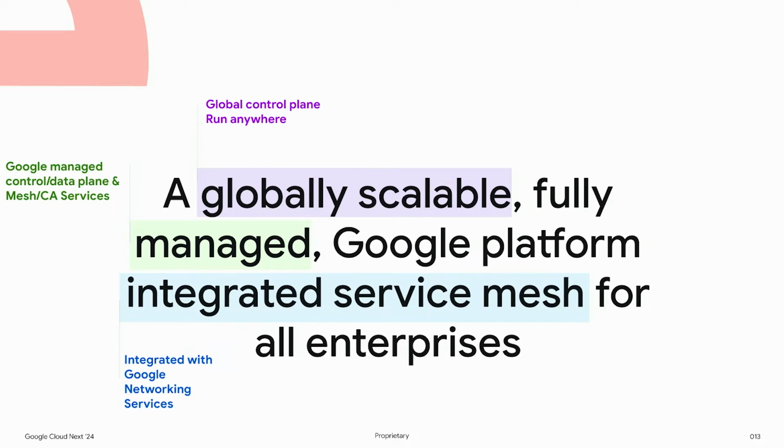The third thing we're really, really excited about is that it is going to be deeply entrenched and integrated with Google Cloud's networking features that you guys are already using. This has always been a challenge with service mesh, and how do we integrate that with all of the other features that Google Cloud Networking provides?